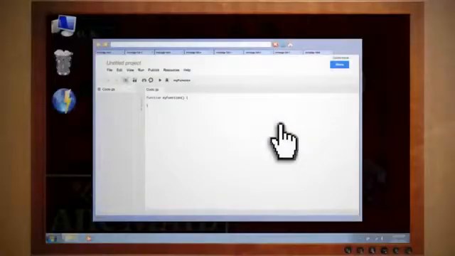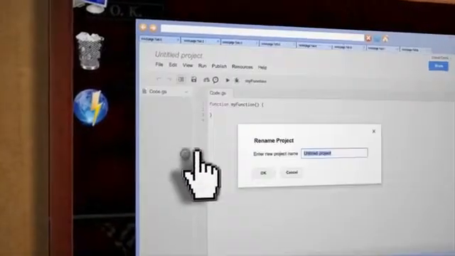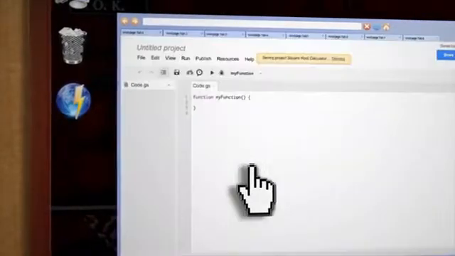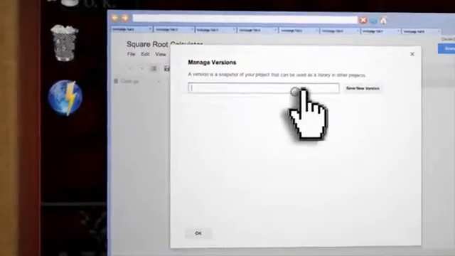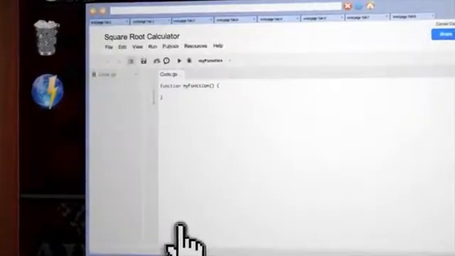What about an app that calculates the square root of an inputted number? Sounds good. Thanks, guys. The first thing that we got to do is save our program as a version. So go to File, Manage Versions, and let's call it Square Root Calculator and click OK. Since this is our first version, here just put Initialized Project and then click Save and OK.